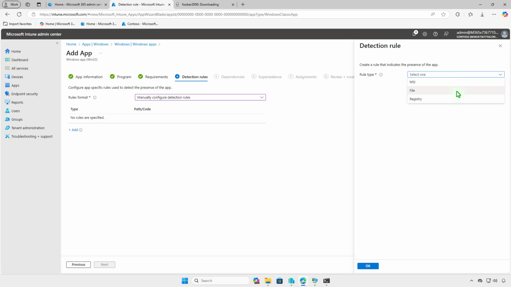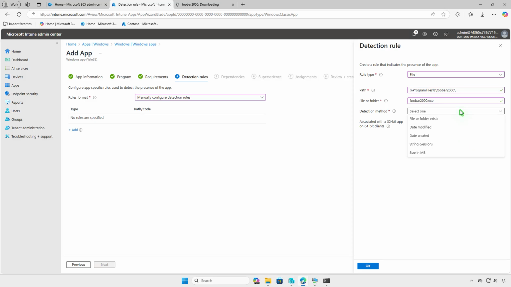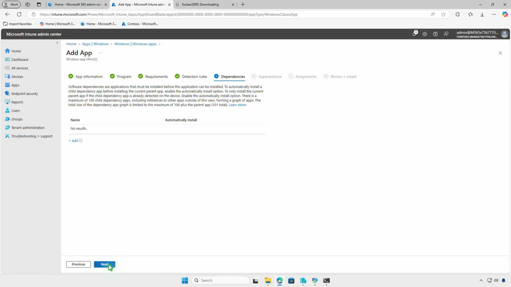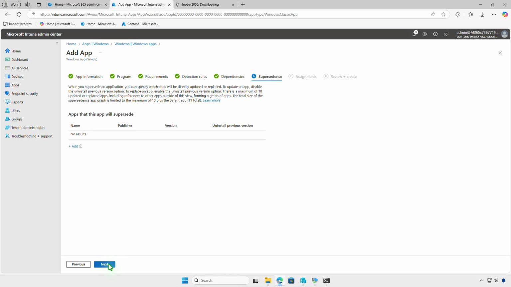Select File as the rule type. Provide the following information to verify the presence of the app. For the detection method, select File or folder exists. In this page, you can define software dependencies and specify apps that must be installed before the app can be deployed. Additionally, you can configure supersedence to directly update or replace an older version of the app.